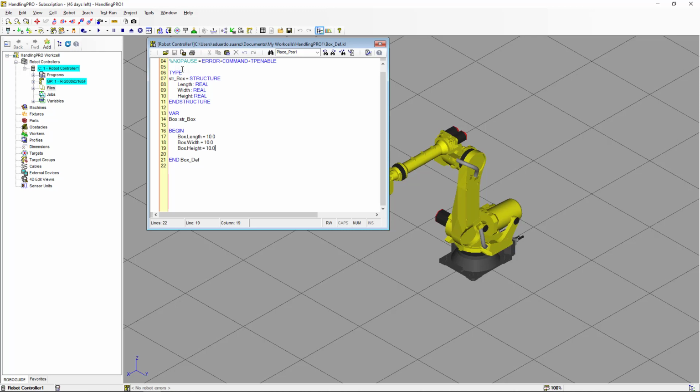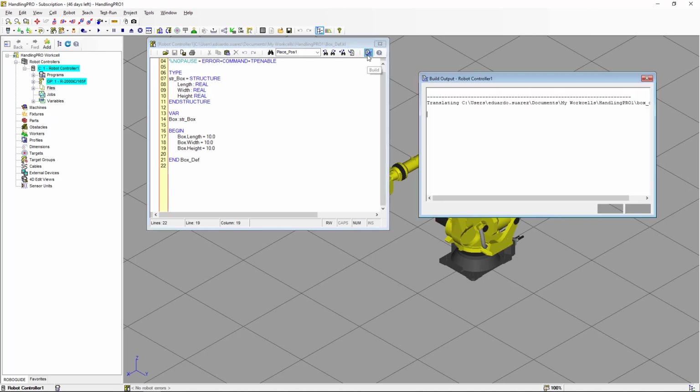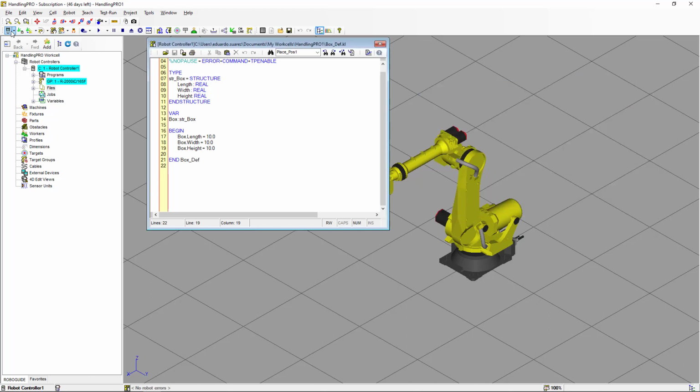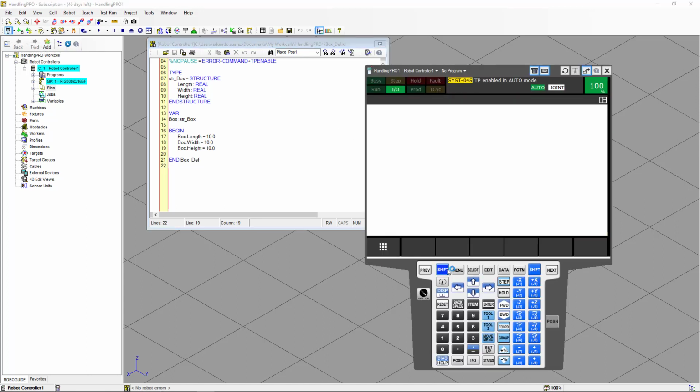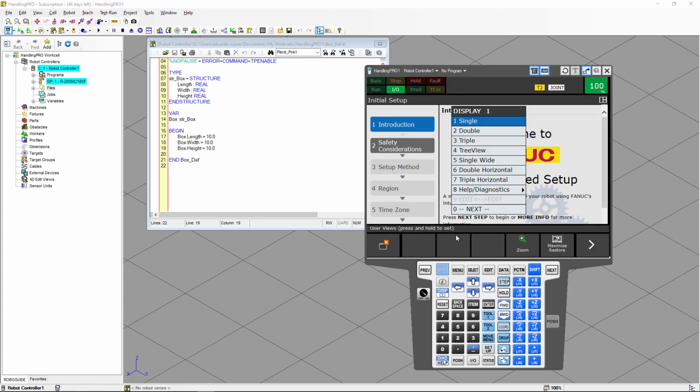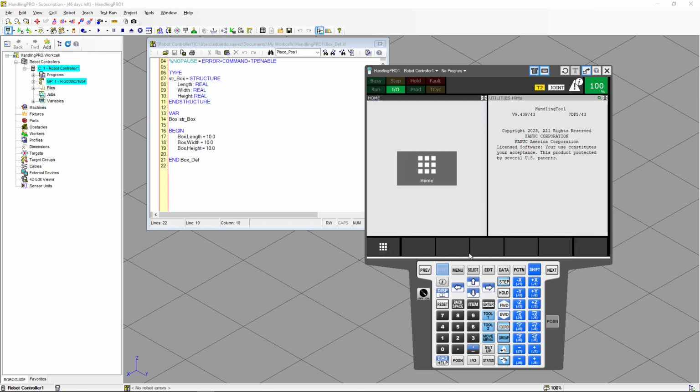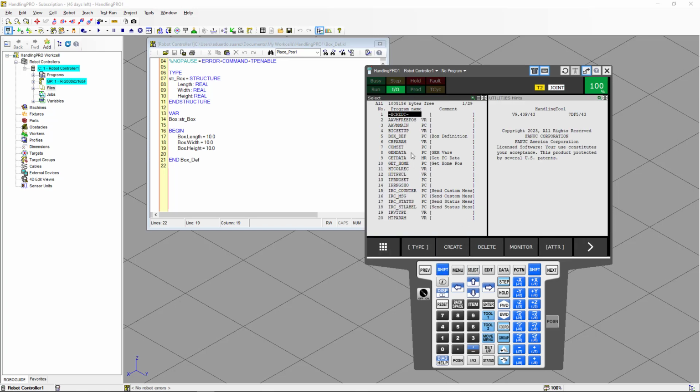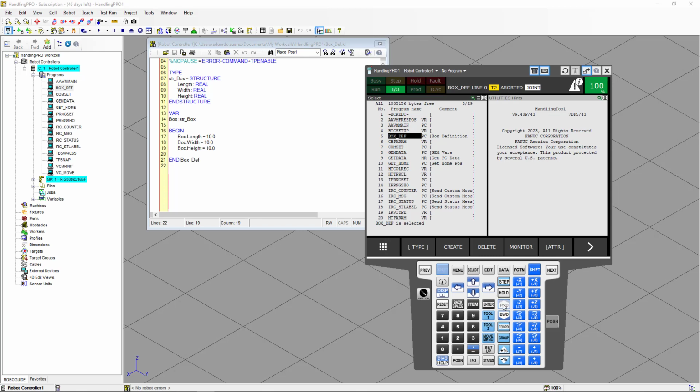Now we're going to save this program and we're going to run it. We're going to go to select. We're going to select the box definition and we're going to run it. Notice that apparently nothing happened, but actually the program was executed.